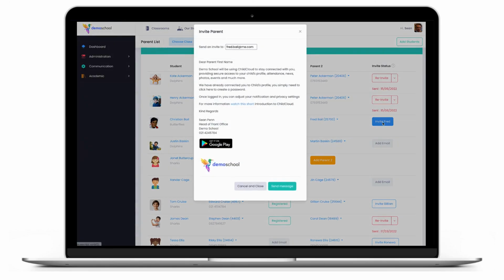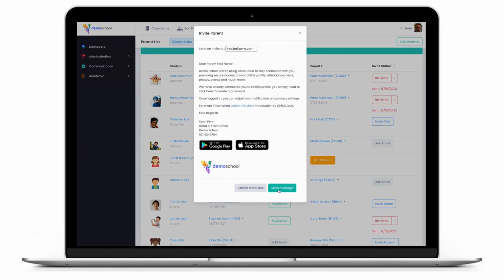So click on the Invite Fred button, and then you're just going to simply click the Send Message button. That's going to send the invitation off to that parent. It's going to automatically address the parent by their first name, and it's also going to sign off with your school's auto signature, and link to the Google Play app for them to download and the iOS app to download.